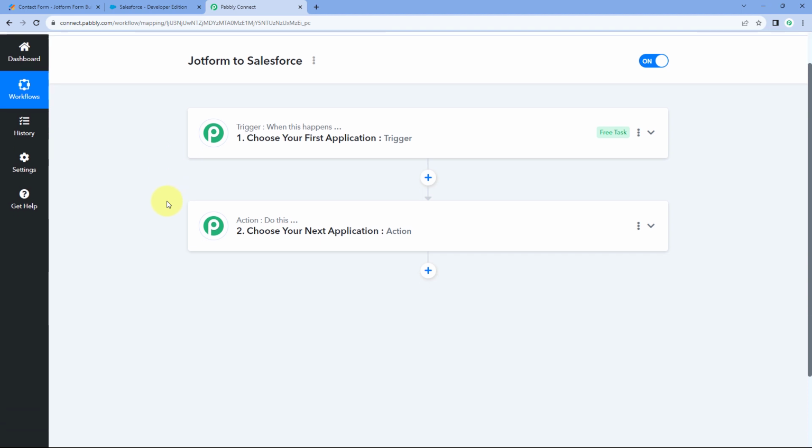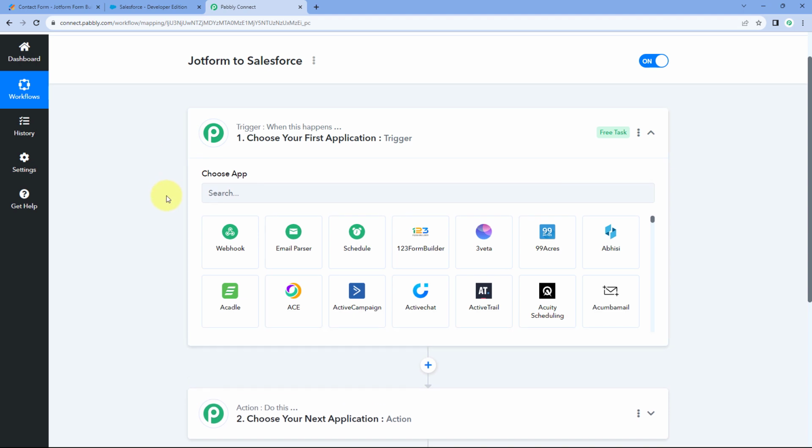And in this workflow, we have 2 different windows. The first one is the trigger window and the second one is the action window. Triggers and actions are basically those 2 concepts, those 2 principles on which this whole automation works, where the trigger says when this happens and the action says do this. So let's start with our trigger window.